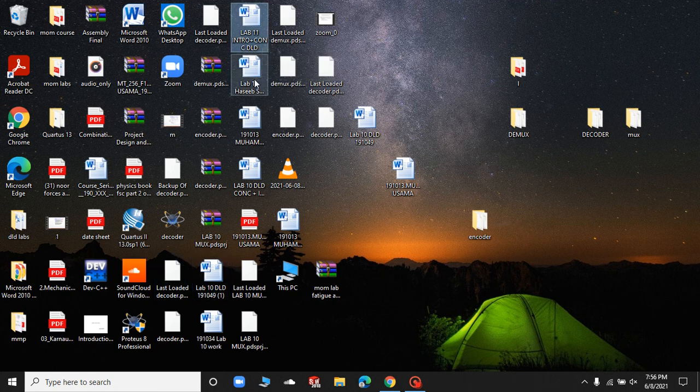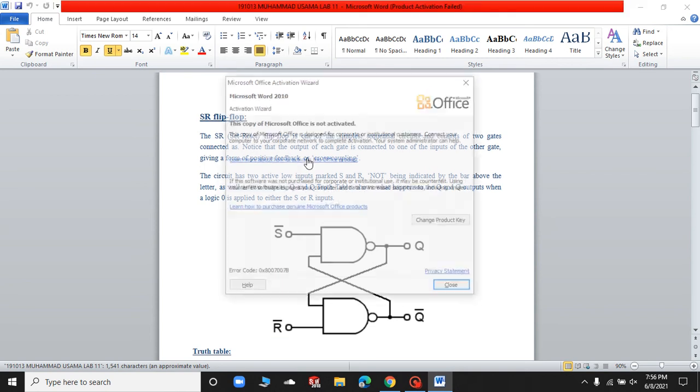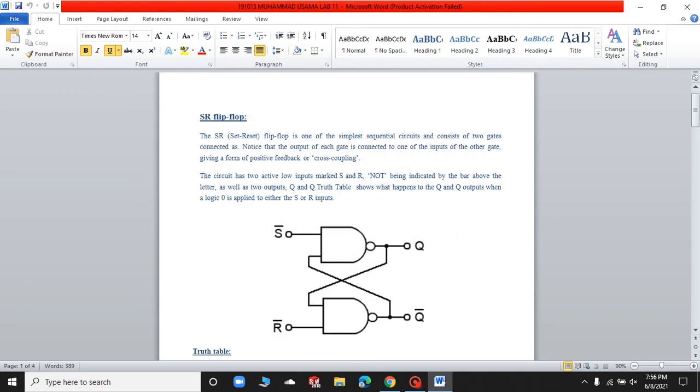Lab number 11, Mohammad Usama. Yes, this is my lab. Now, first of all, I'm going to show you the SR flip flop. The SR flip flop is basically the output of the first AND gate connected to the input of the second AND gate, and the output of the second AND gate is basically connected to the input of the first AND gate, and this whole loop runs, and the flip flop circuit is basically working.